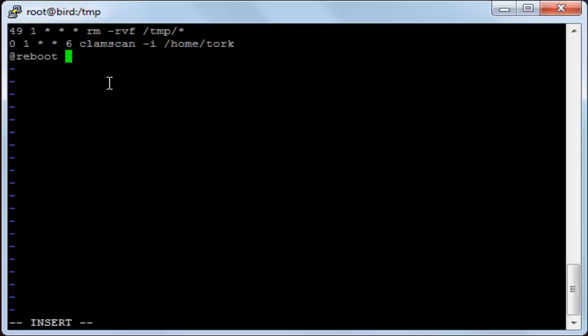If I just type @ and then reboot and then add the command, this will run the cron job at startup. If I add @ and then yearly, this will run the cron job that you add after yearly once a year. And if you type @monthly, it will run the command once a month. If you type weekly, it will run the cron job only on Sunday at midnight. If you type daily, this will run the cron job every day at midnight.